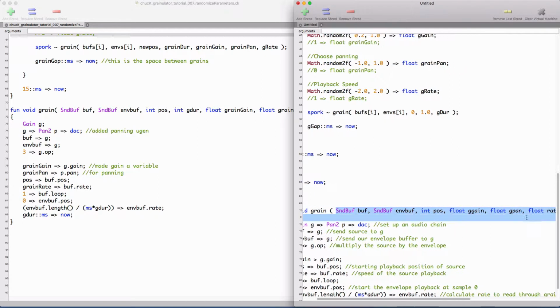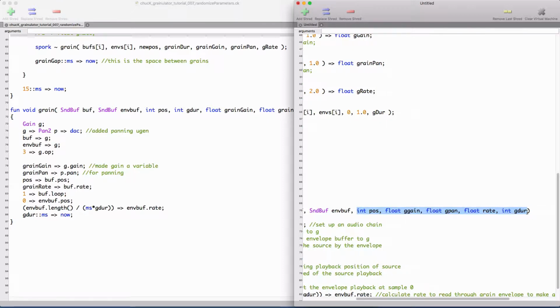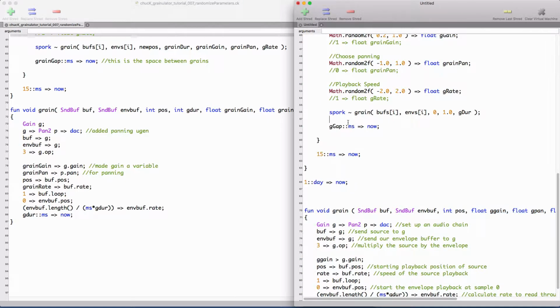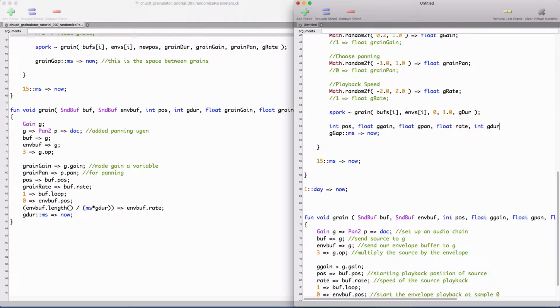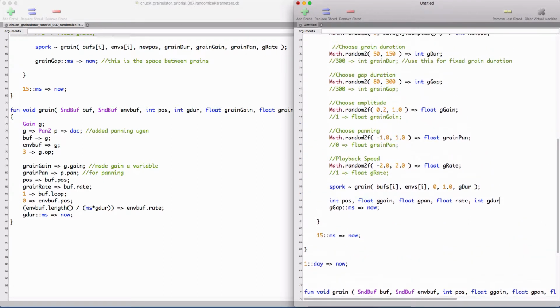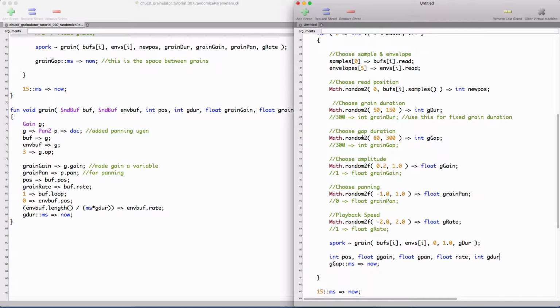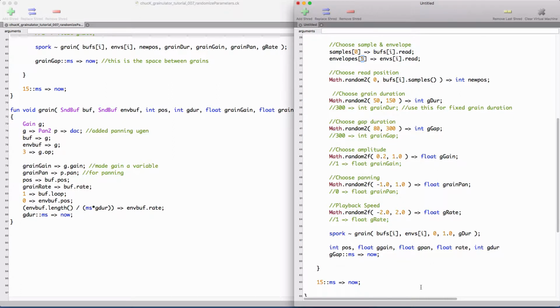All right, so now when we spork our grain, let's just copy this. We know the envelope and buffs, so we'll just copy these new arguments so we can see them. Now we can look at all the various things that we have. We have buffs[i], which is chosen here, and you can randomize that number too if you want. You can choose from a bunch of different samples or different envelopes too, but I didn't do it in this case.